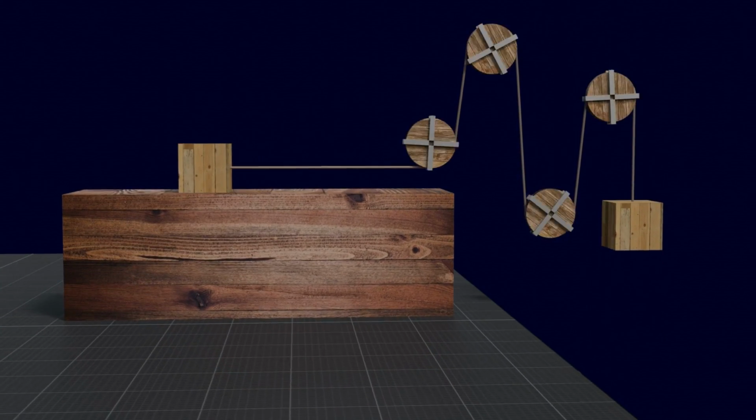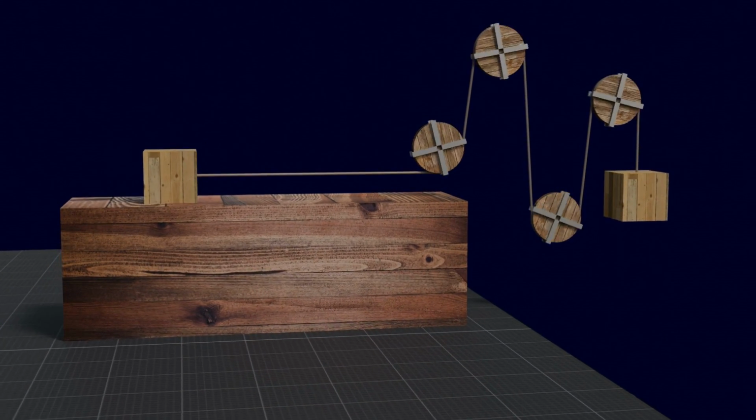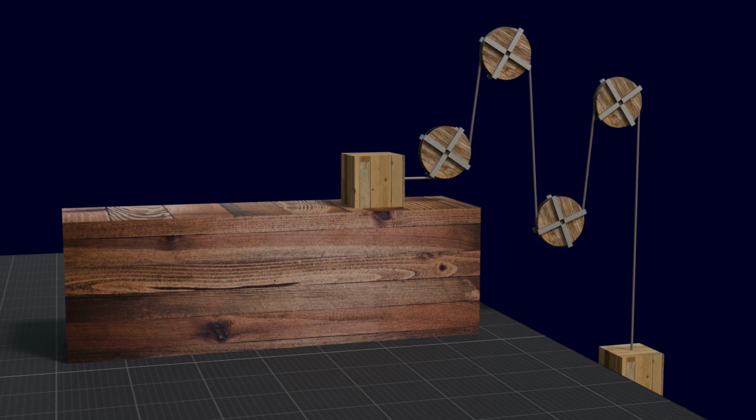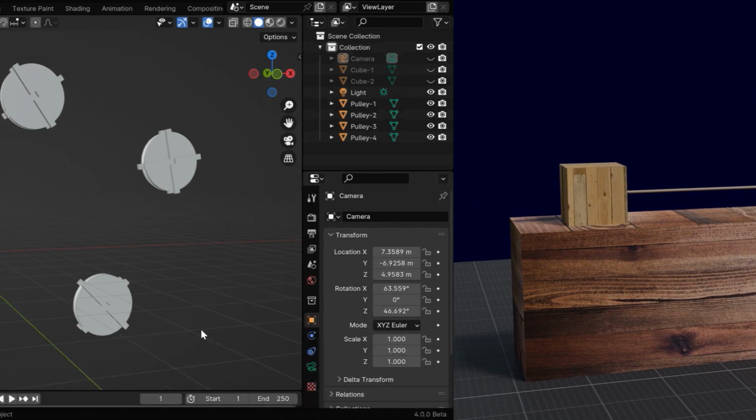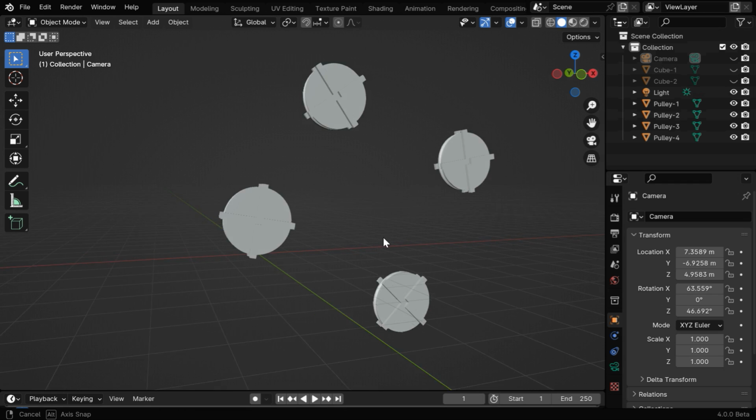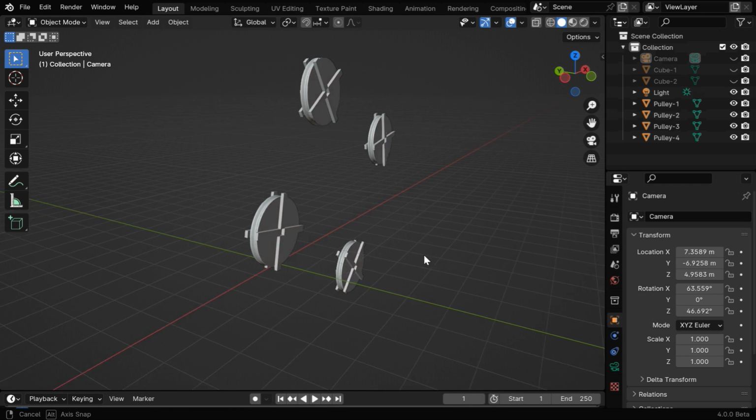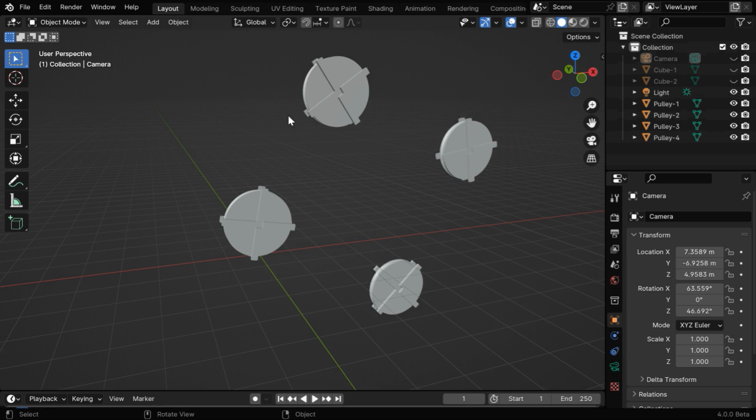Based on the request from one of our viewers, we have created this tutorial where we'll discuss how to create a belt-in pulley system like this, using some simple techniques in Blender. So let's say we have already created a set of four pulleys in a composition, and this will be our starting point. Now we want to run a rope or a belt through this pulley system.